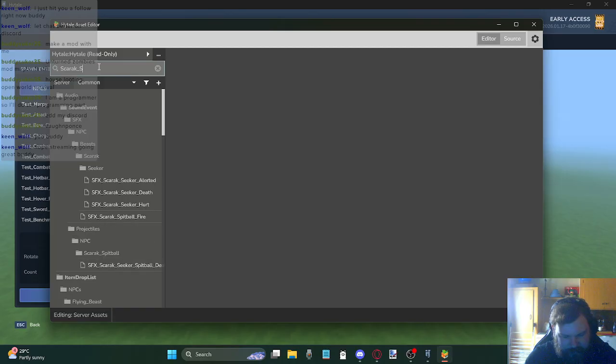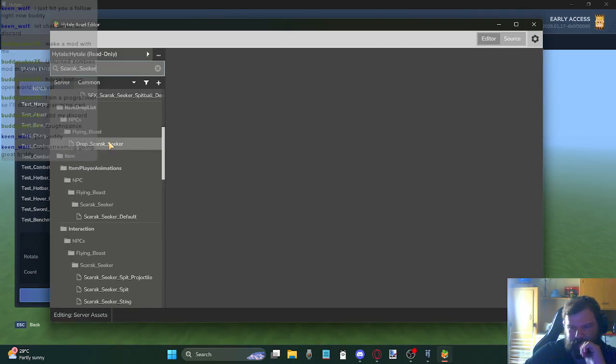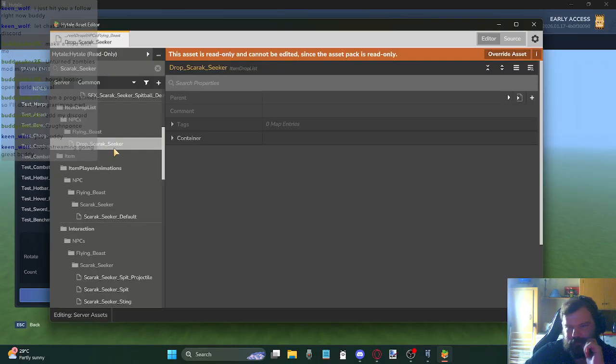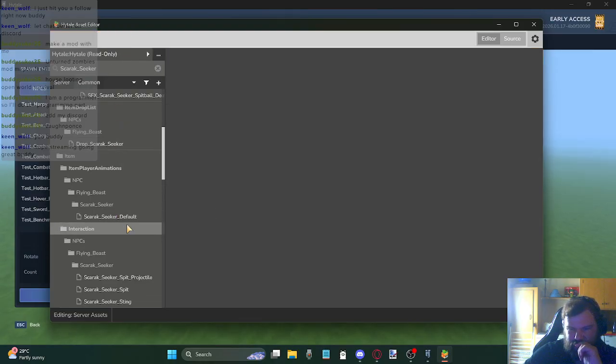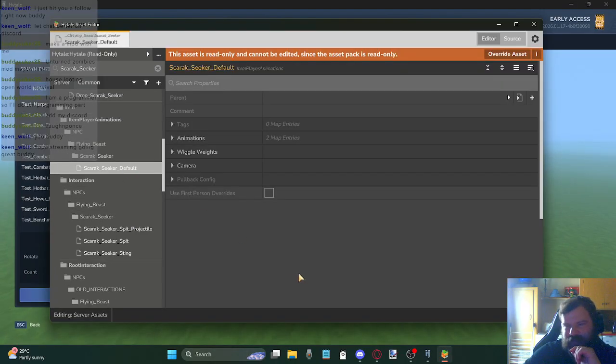Scarab Seeker. I'm gonna leave that the same. Yeah, this doesn't have animations attached to it. Must I really set this? Must I really set this? I don't want to set this.